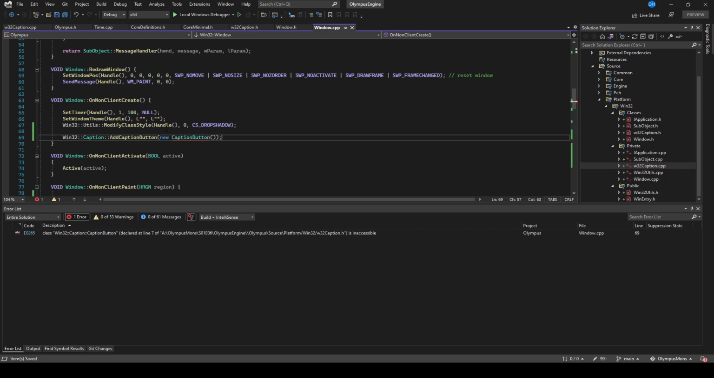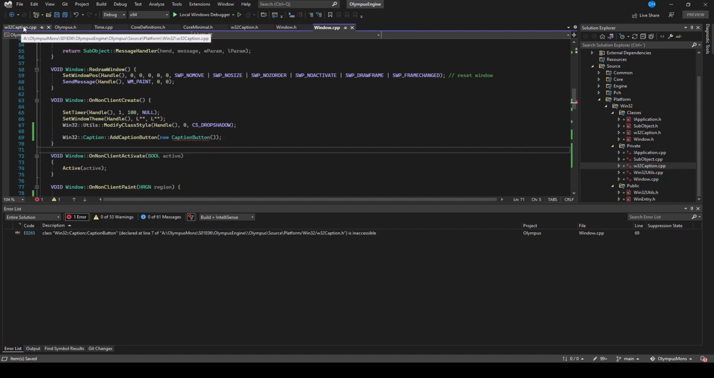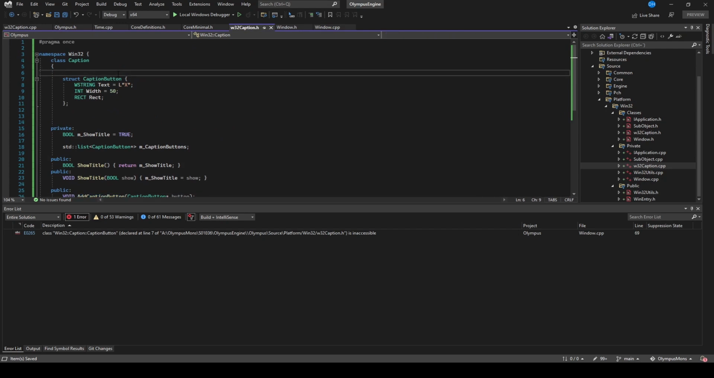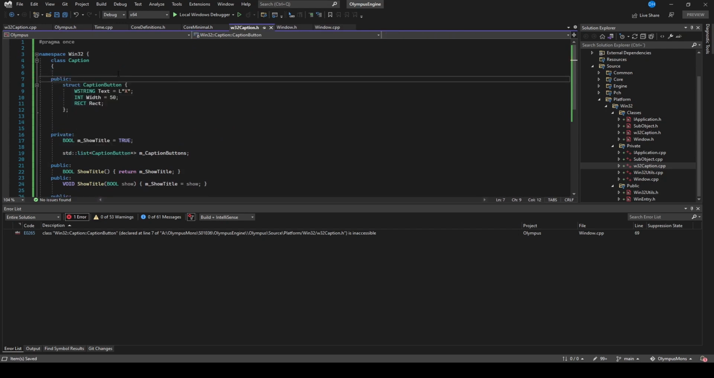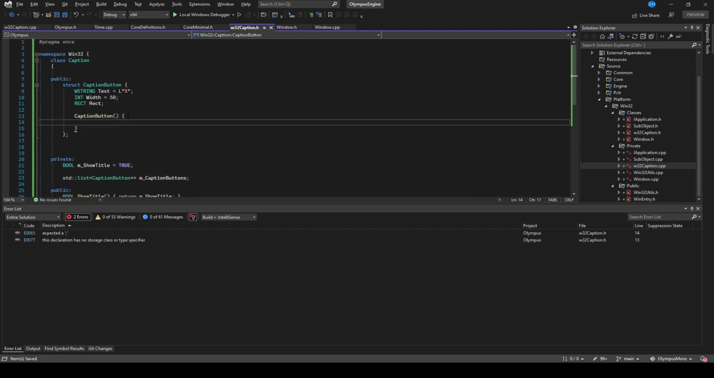should work absolutely fine. Now it's saying that caption button is inaccessible, so let's go and have a look into that quickly. This is a struct and it is not public. And one thing that we've got here is that we haven't actually declared itself here. So let's go caption button. And let's make our constructor. Now I don't actually want to declare the rect originally, because we'll work that out as we're going along, but what I do want to declare is the text.